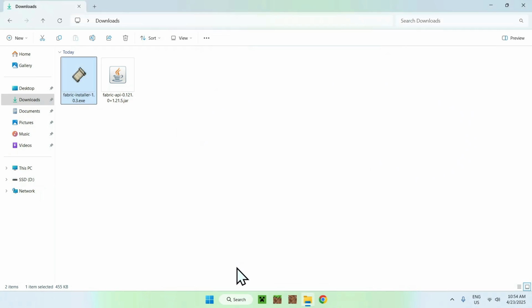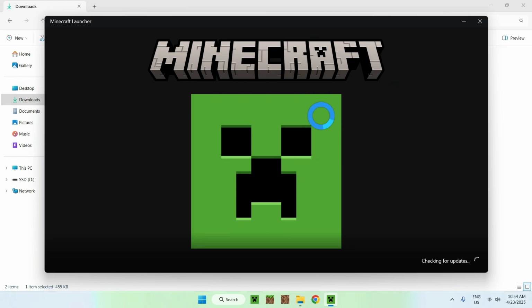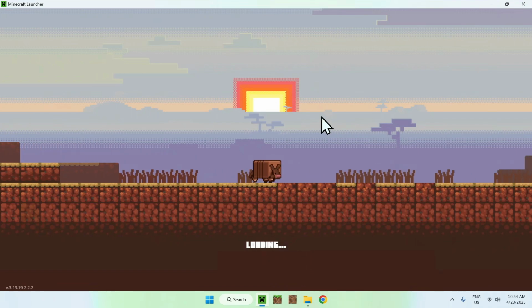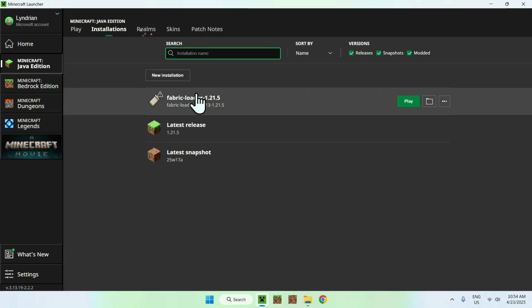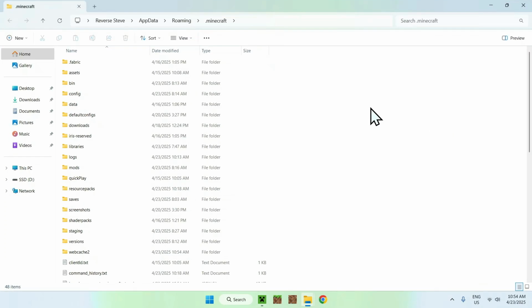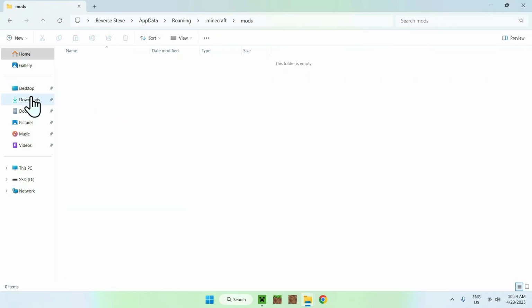Now all you want to do is go to the Minecraft launcher, and from there, all you want to do is simply go ahead and make sure Fabric Loader is selected, and if it is, just go to installations, and from there you want to go ahead and hover over Fabric and go to the folder icon. Now all you want to do is find the mods folder, and once you did this, just double click it, and from there you want to go to downloads.